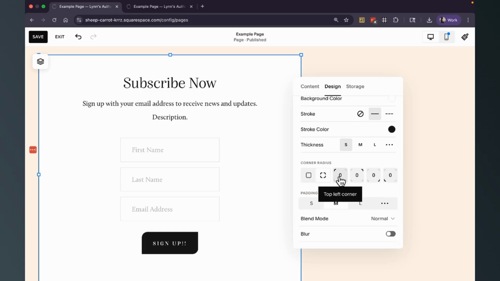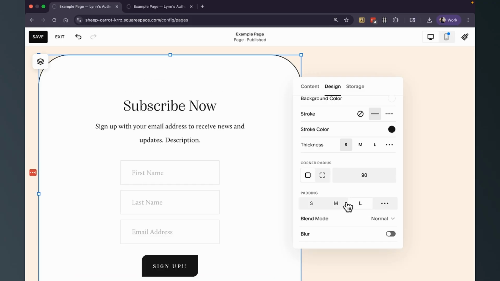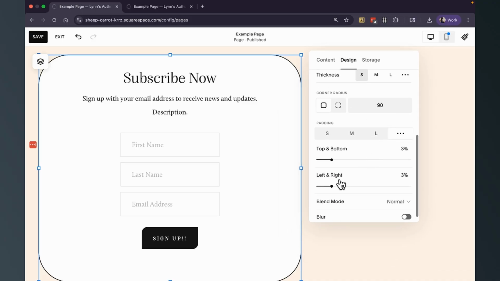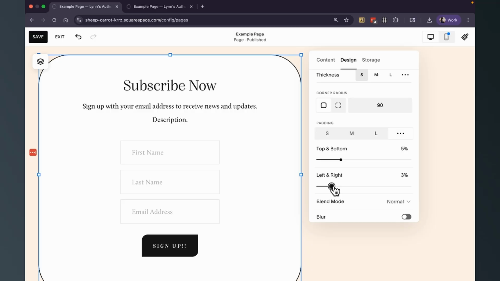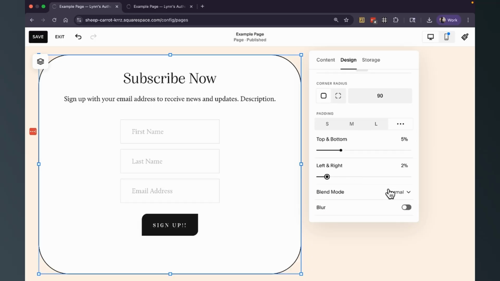You can change the corners of your box, some of the corners, or all of them if you want rounded corners. And then padding is going to be how much space there is on the edges of the box. So if you don't want it taking up a lot of space, it can be smaller, larger, and you can customize this as well. So if you want maybe a little more top-bottom space, but you don't want as much space on the sides, you can adjust that as you would like.